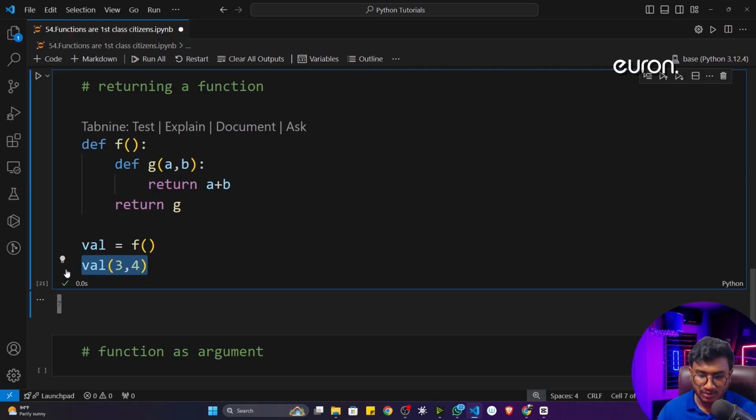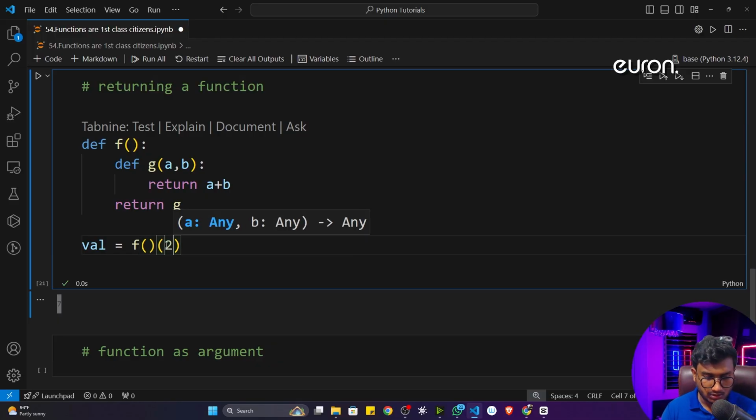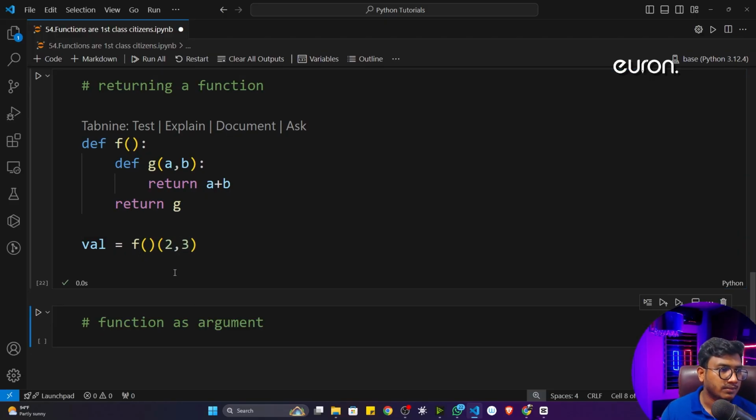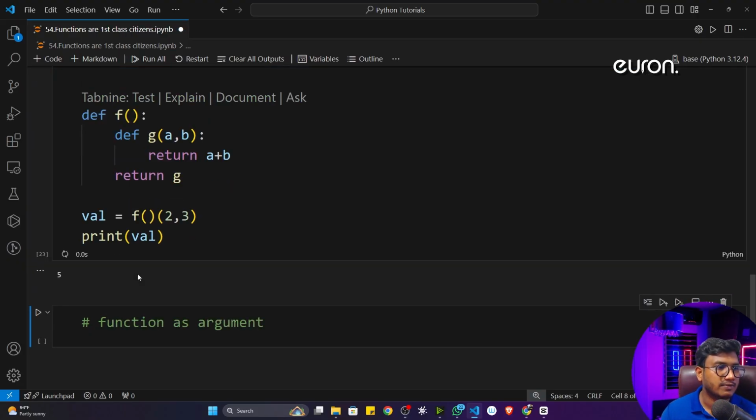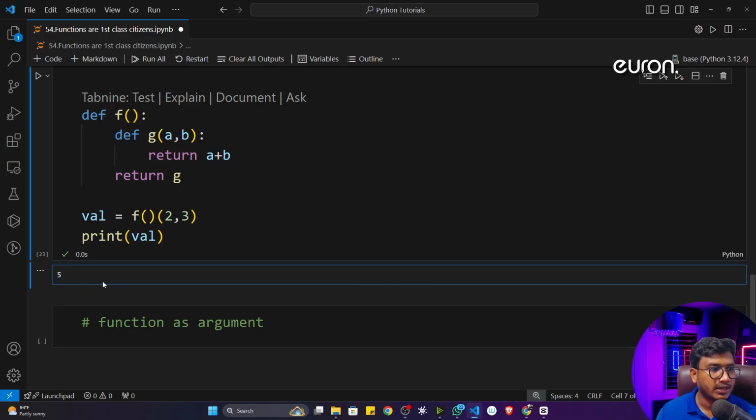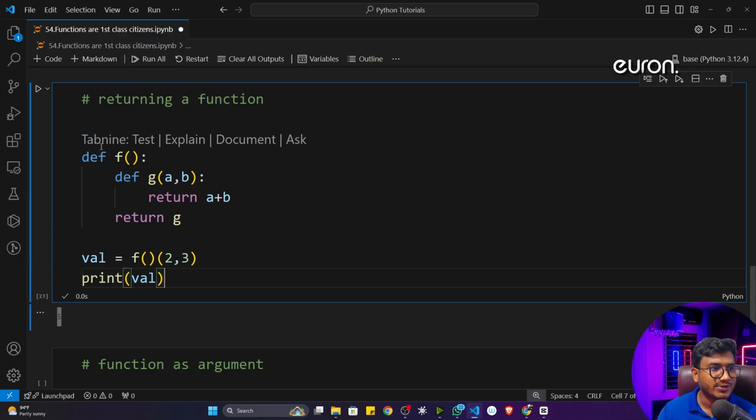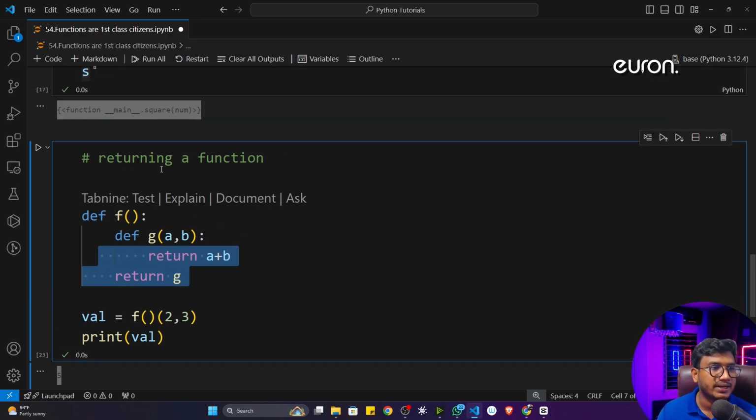Instead of writing like that, you can also write it in just one line. Here I'm getting the object, and now I'll give the input here. Let's say 2, 3 I'll give. I also need to print this val. Now here I will get 5. So that's how you can return a function from another function. It is also possible. This is called returning a function.